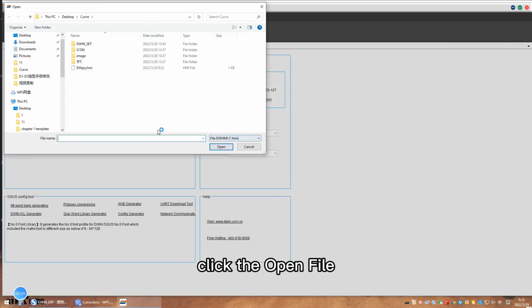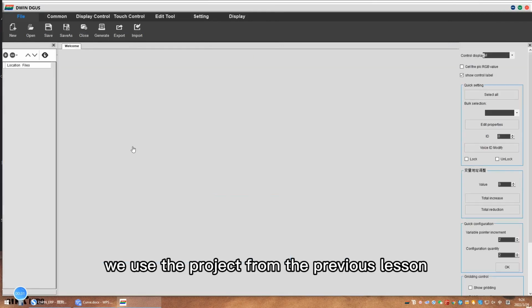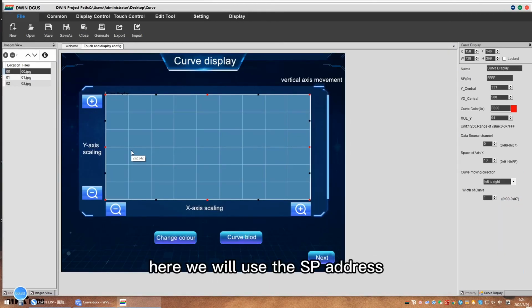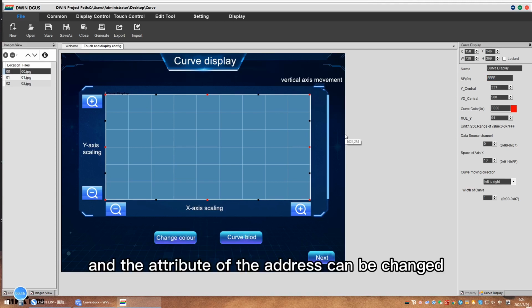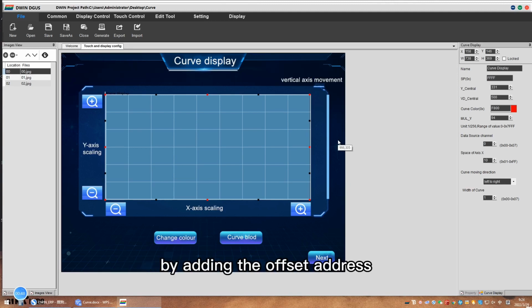Click Open file. We use the product from the previous lesson. Here we will use the SP address. The meaning of the SP address is to perform an offset on the basis of the SP address, and the attribute of the address can be changed by adding the offset address. Here I set 8000.